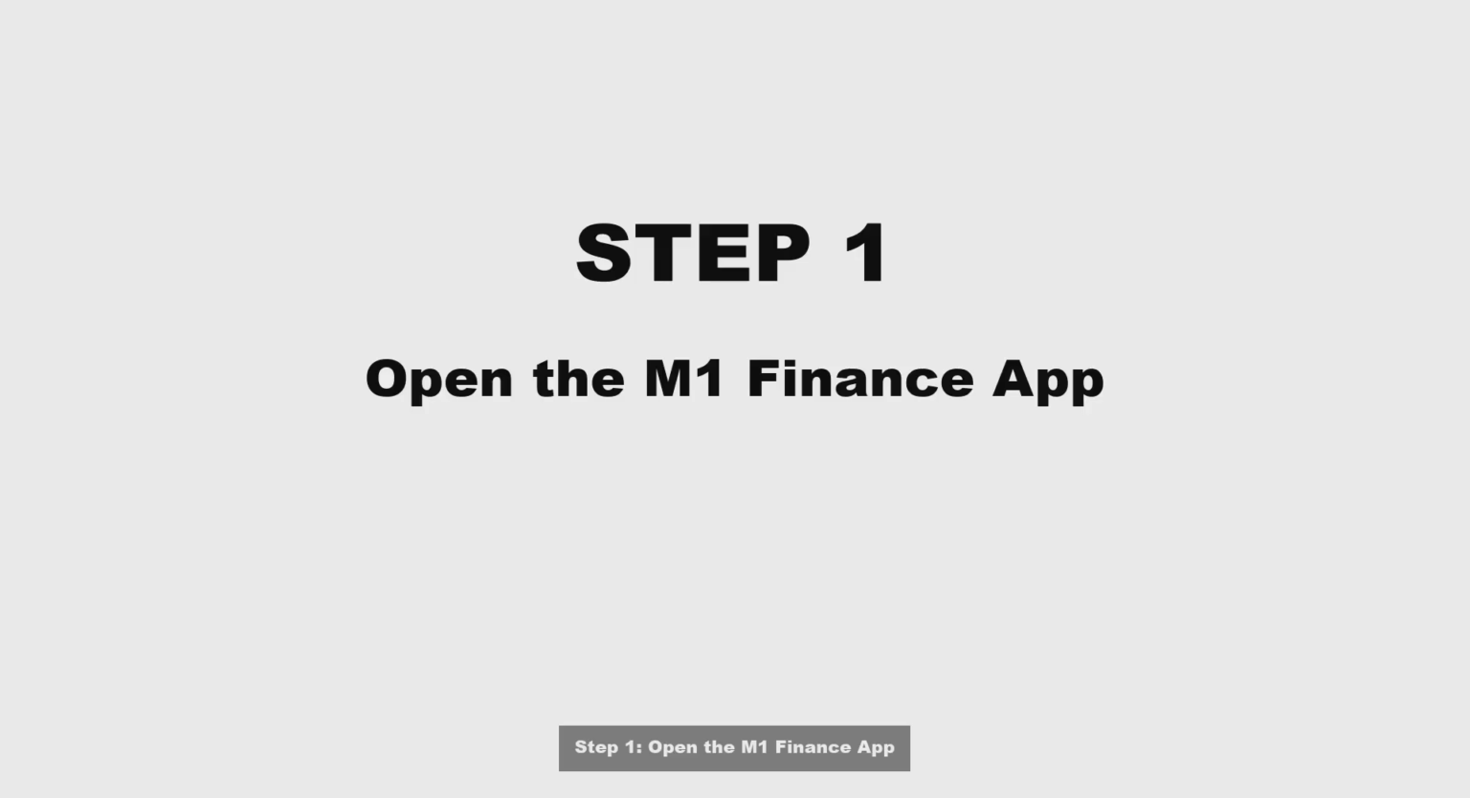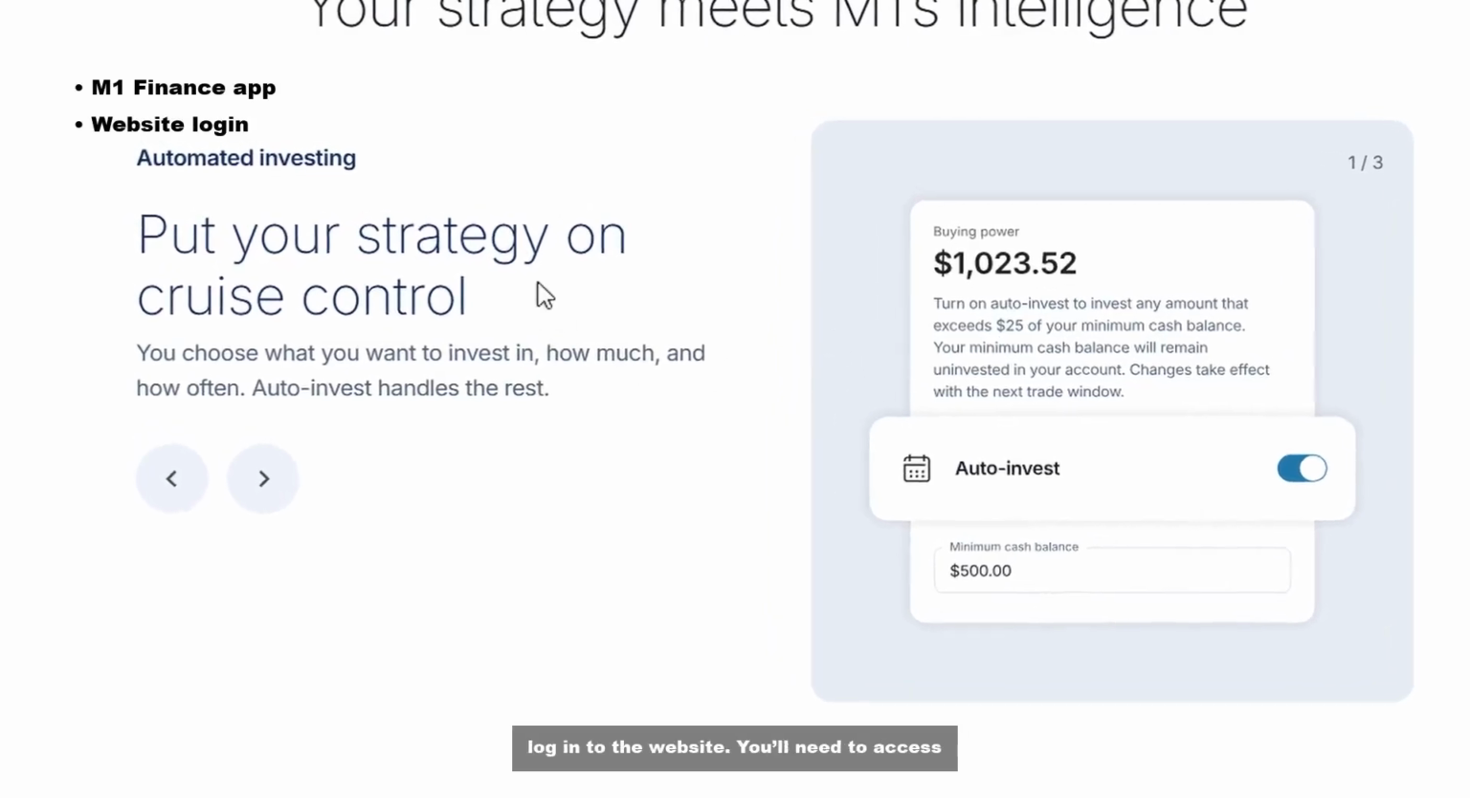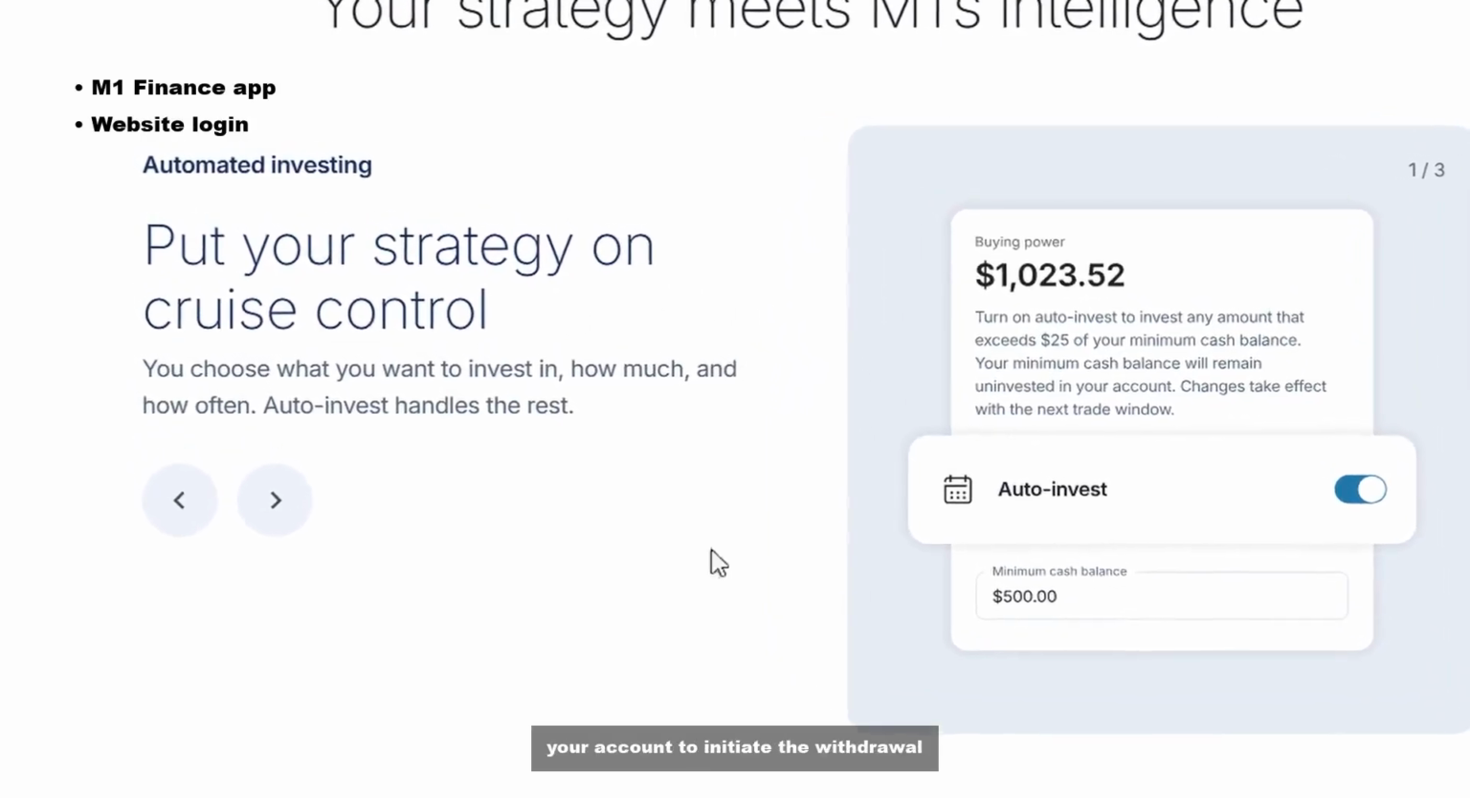Step 1. Open the Moan Finance app. Launch the Moan Finance app on your device or log into the website. You'll need to access your account to initiate the withdrawal process.